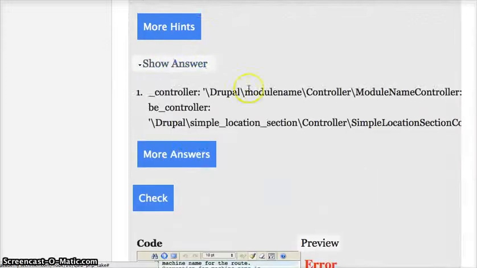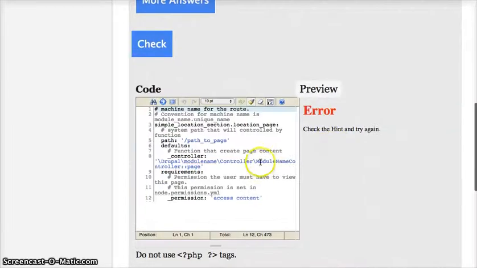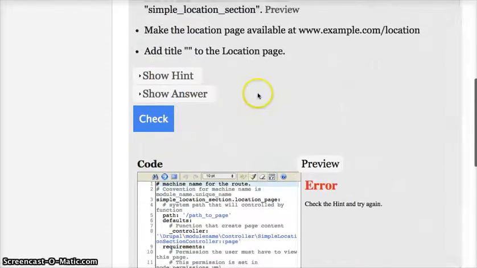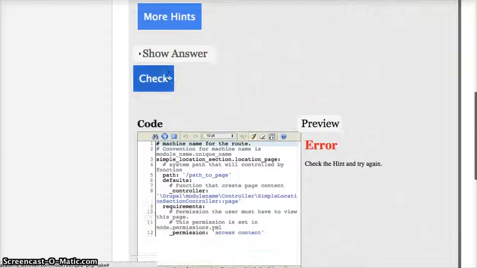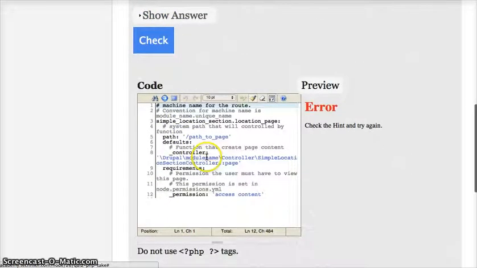And the controller would be simple location section controller with my module name. Okay, check it. Still wrong because the module name is wrong here. Okay, check it.